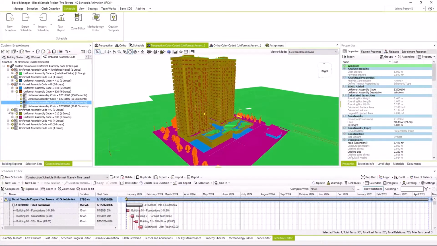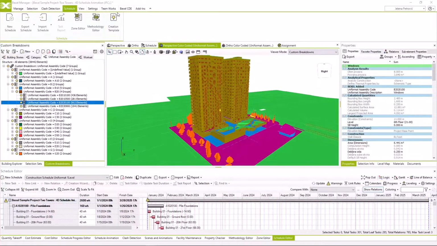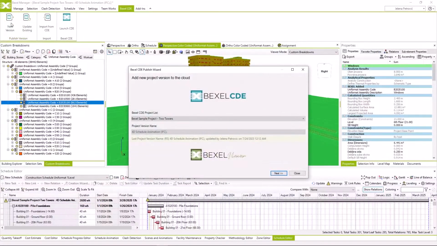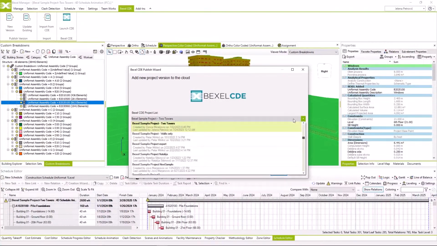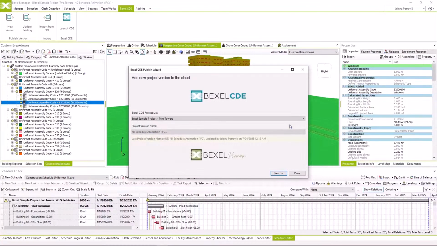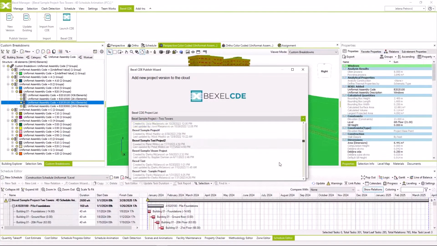Let's publish our project version to the cloud. Go to BEXEL Common Data Environment tab and click on New Version command. The publishing wizard opens where we follow the steps for publishing our project version to the cloud. During the last webinar session, I explained in detail how we manage projects, project versions, roles and permissions within our common data environment. Here first we choose the project where our new project version will be published and find it within the drop-down list.